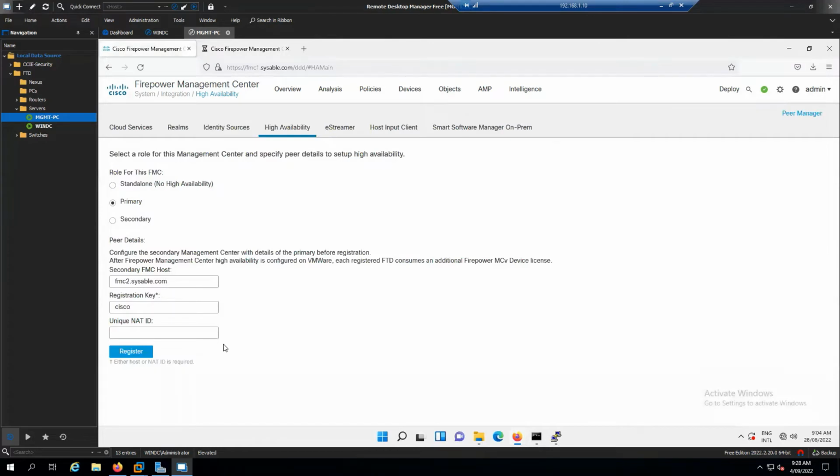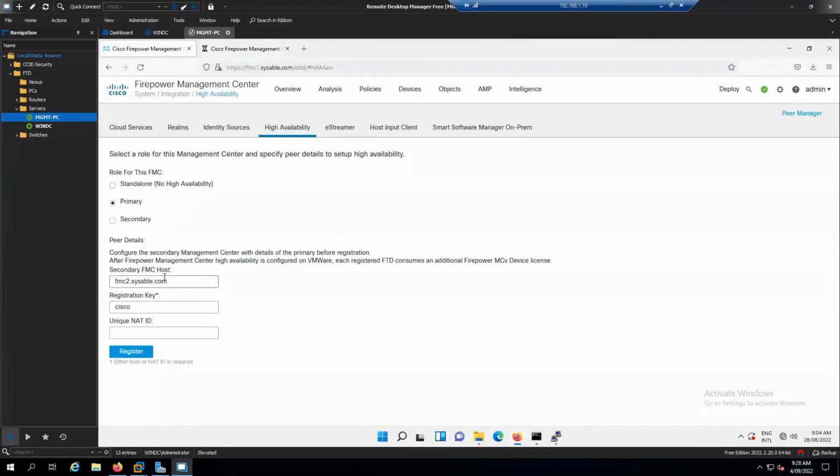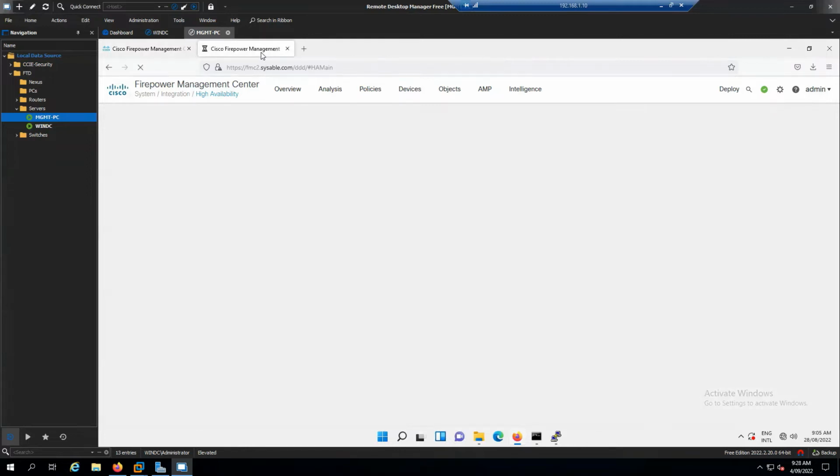The same options we are going to see again, but this time I'm going to select the secondary on the FMC2. I will provide the same details, and it will ask me for the primary one. So I will just select the DNS name. Again, you can provide the IP address, but I do have the DNS name, which is able to be resolved.